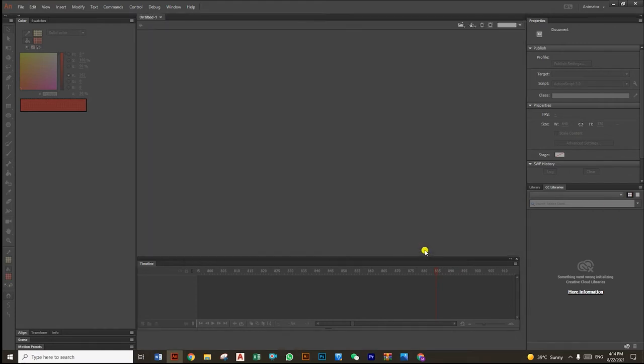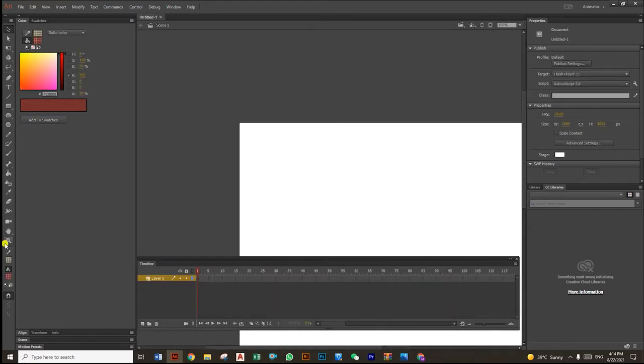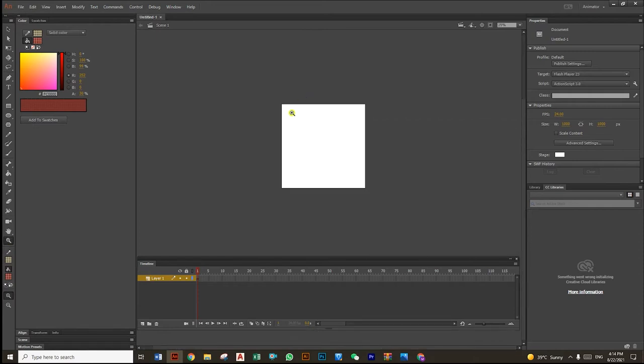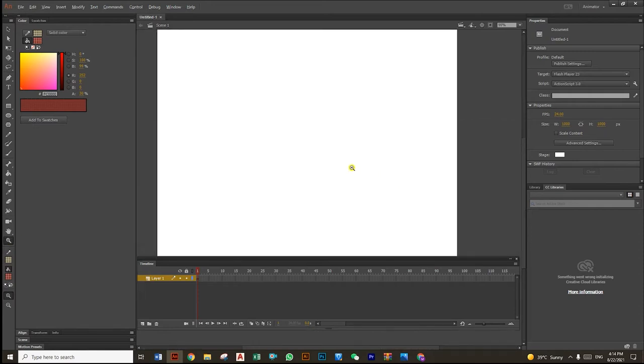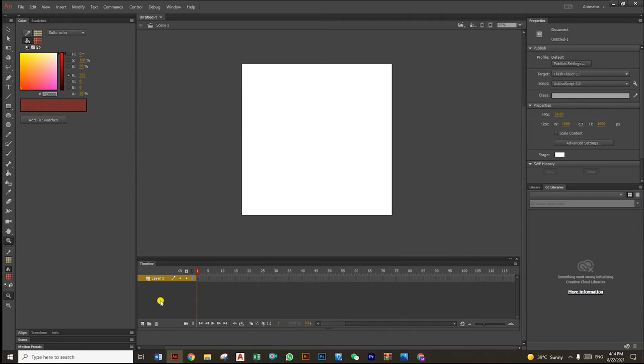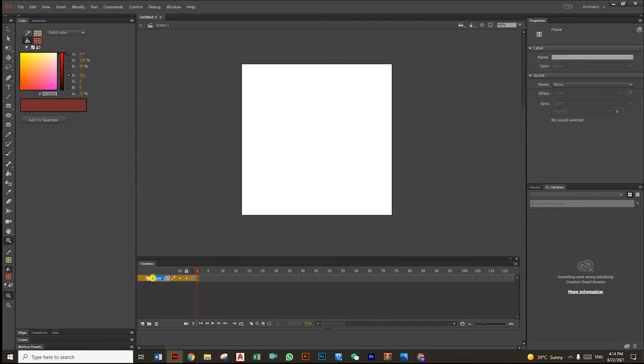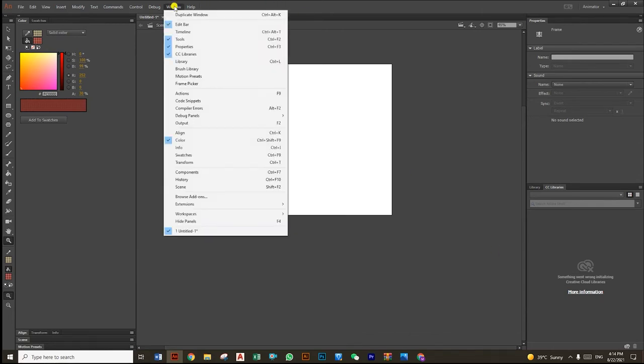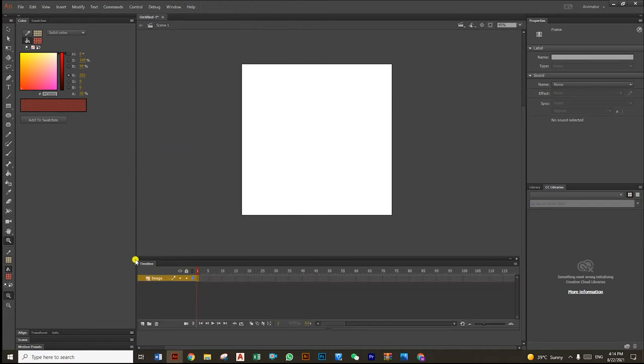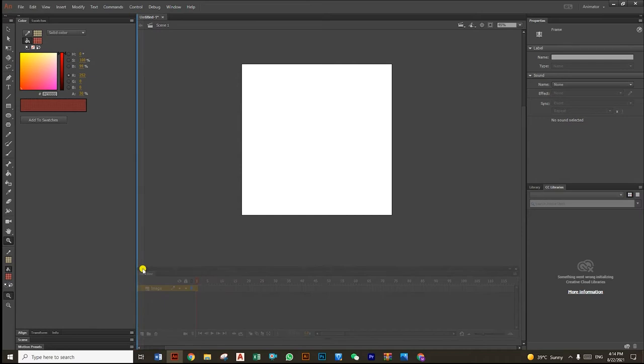Okay, so we already have it, you can see. Now in the layer we'll double click and rename it as image, because we are going to keep the image in this layer. It is in the timeline. Sometimes when you open it there is no timeline. So if there is no timeline, just go to Window, and you can see the timeline there. Then you can keep it anywhere, whichever place suits you. I prefer to keep it here.